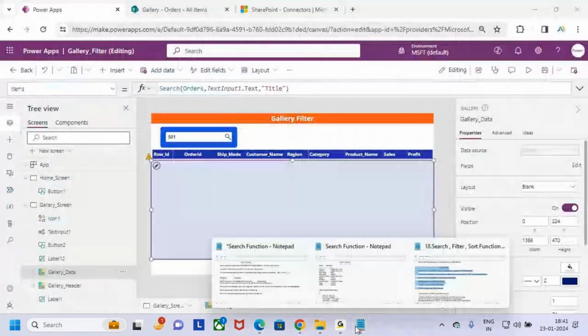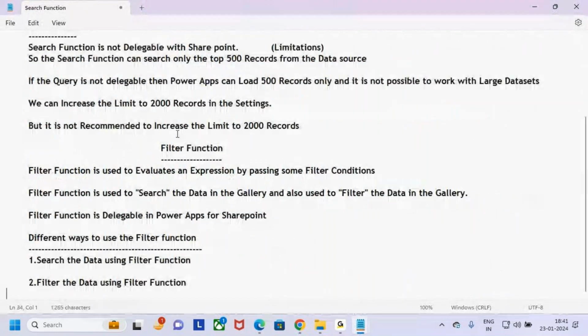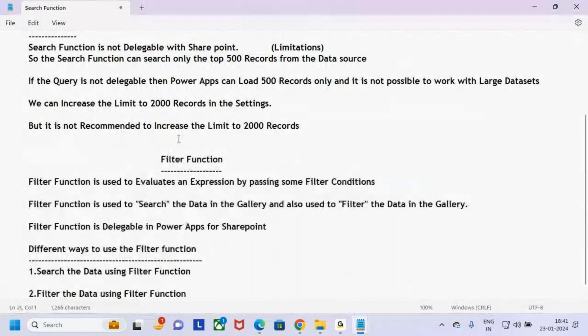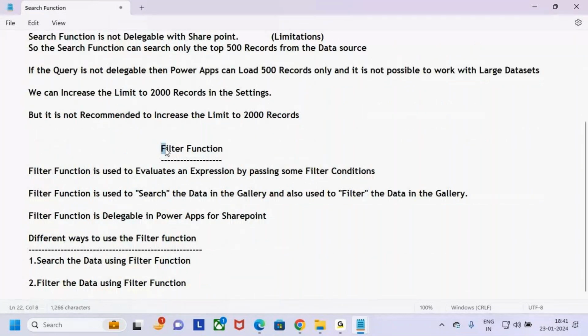By default, with the help of the Search function, we are not able to search the data where we have more than 500 rows. But even if the data source has more than 500 rows, I want to search the data in those galleries. Now how to search? Instead of using the Search function, use which function? Use the Filter function, guys.